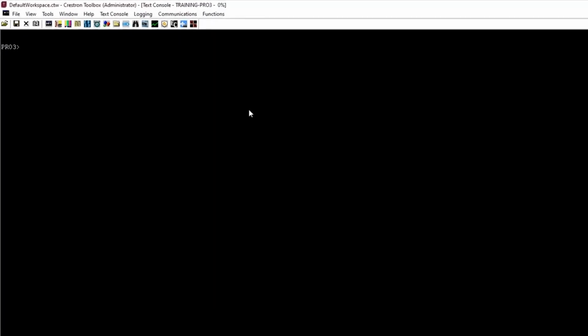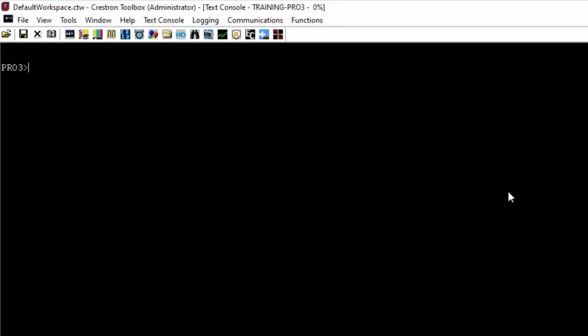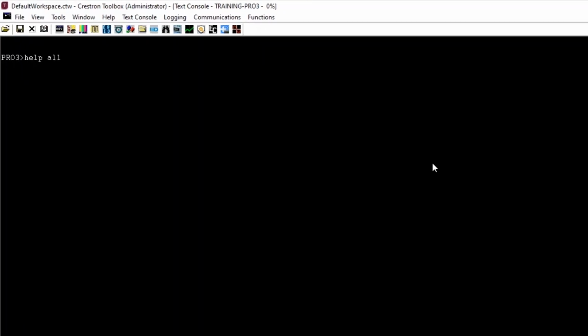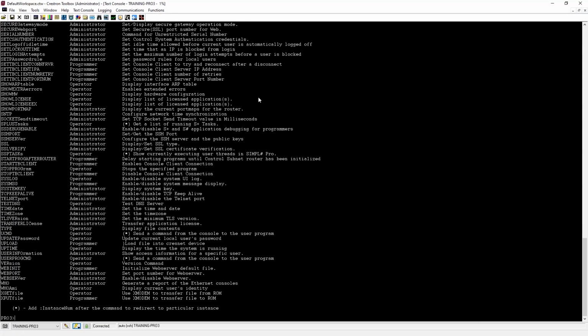Once connected to the device, to see a list of available commands, type help space all after the command prompt, followed by the enter key. This will show a list of available commands, the level of access needed to view the command if authentication is turned on, and a brief description of the command. To clear the console window to start over, right-click the tool and select Clear, or press Alt-C on the keyboard.